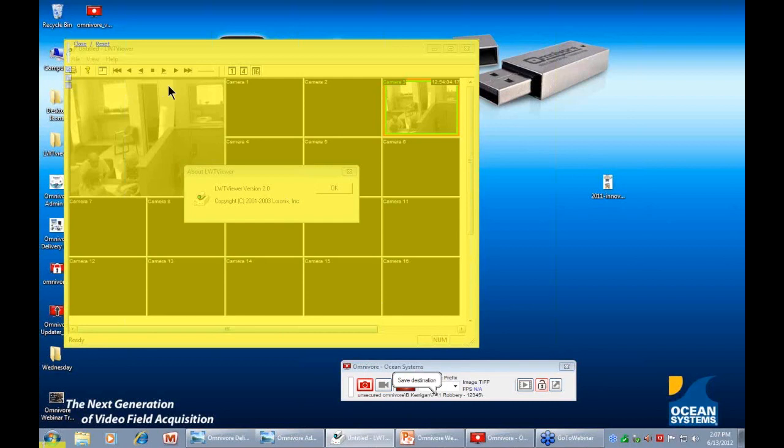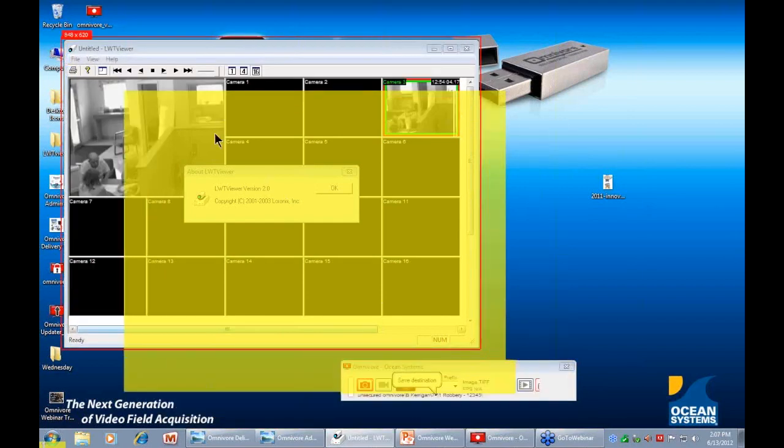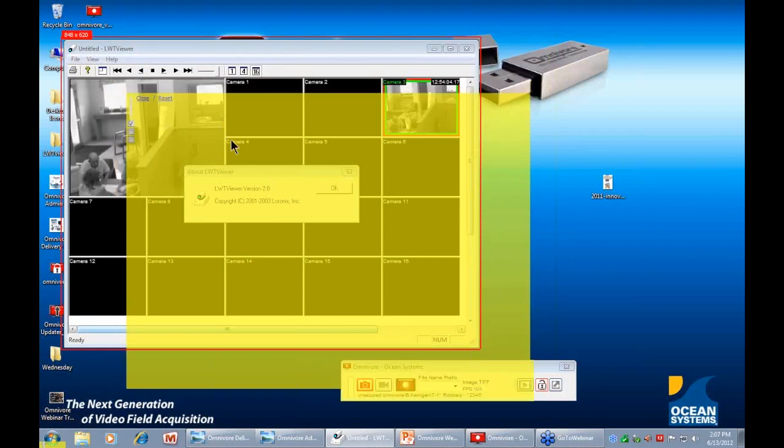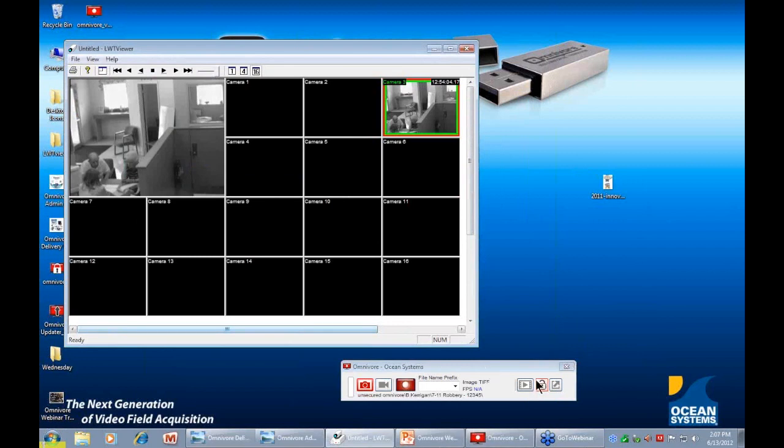Now I can grab the snap to and then just snap right back. Oh, I need to actually close my help button first.